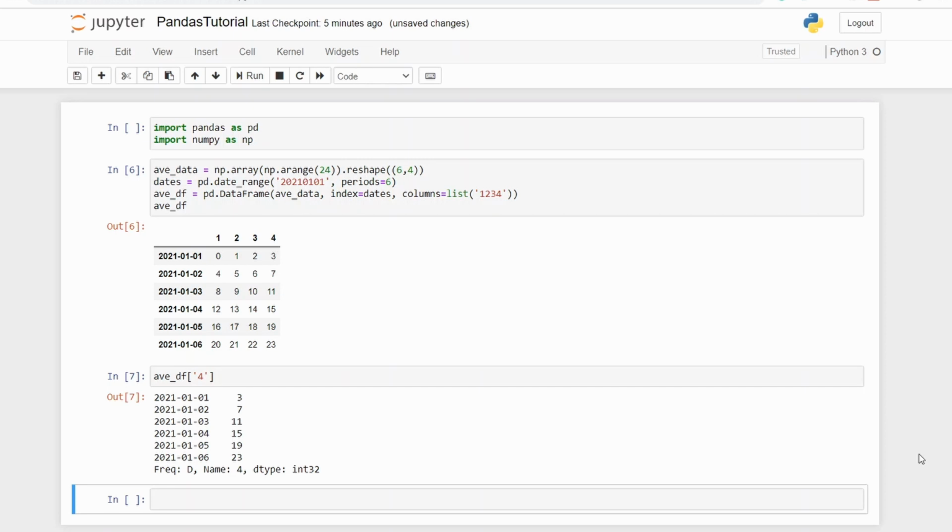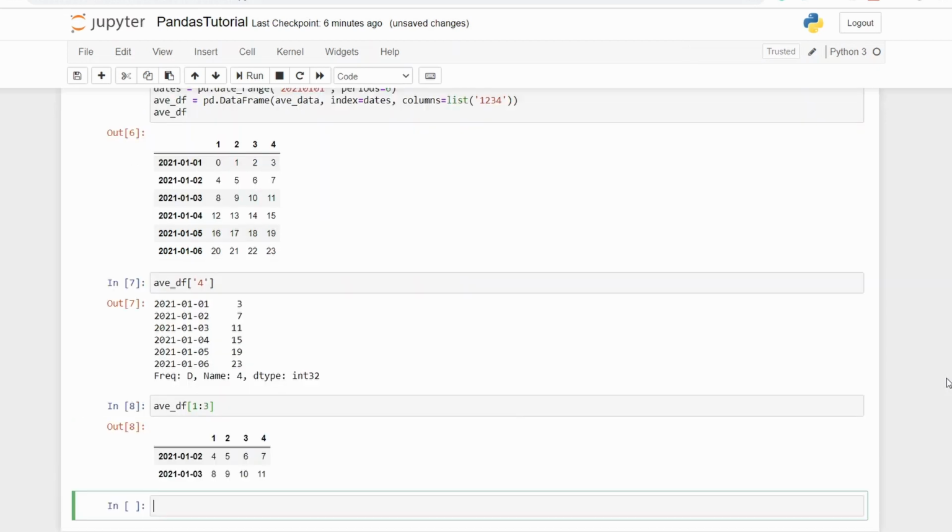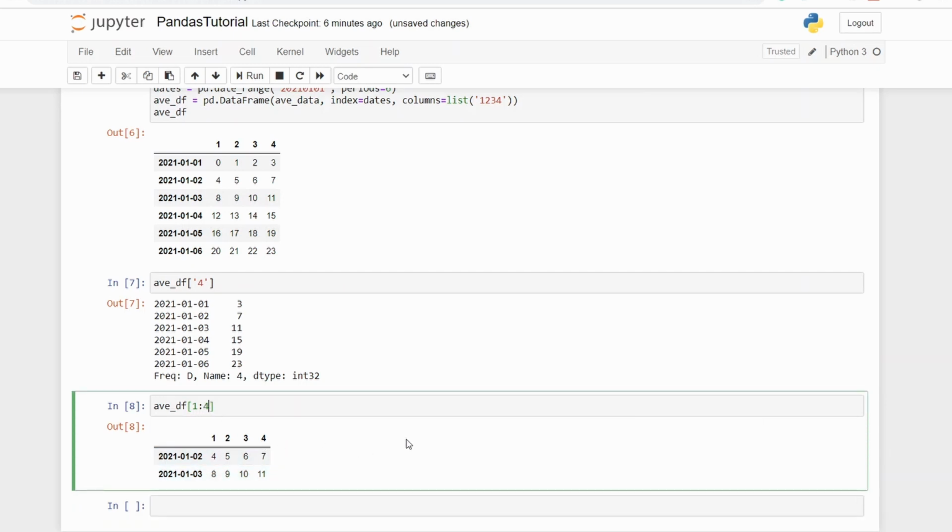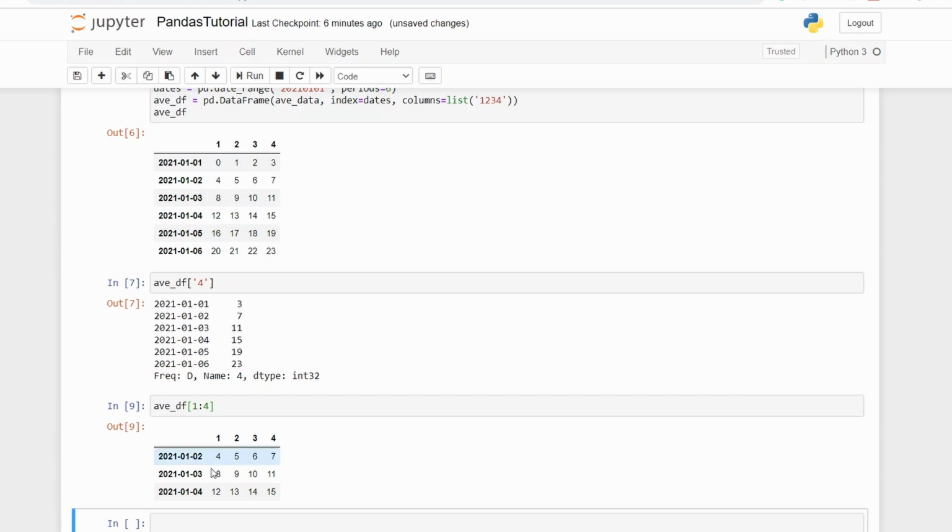So by using the simple notation, we can get access to the portions of data within our data frame. So we can specify the range of the data we want to get access to. So for example, 1 colon 3 gives us access to the second and the third row because the first row has got an index 0. So if I change it to 4, now we have 3 rows.